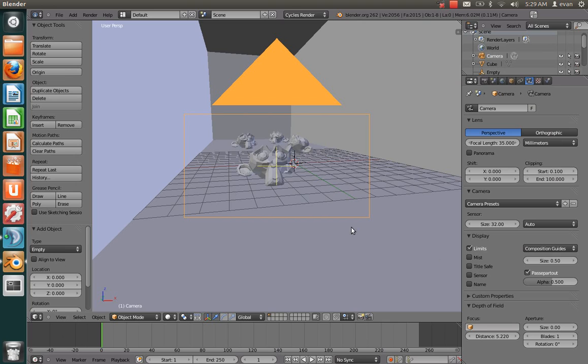In Cycles, you don't actually have to add in an empty for the camera to focus on to get depth of field the way we were doing before. You just have to turn on limits and turn up the distance, and aim the camera where you want it, all that kind of cool stuff.